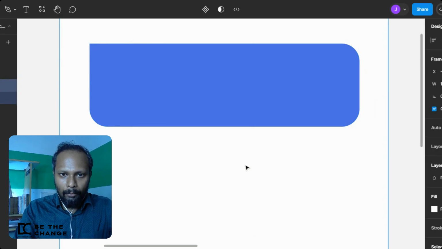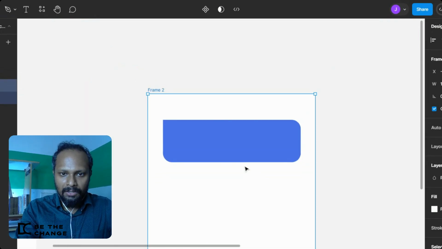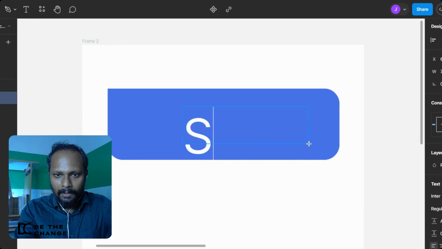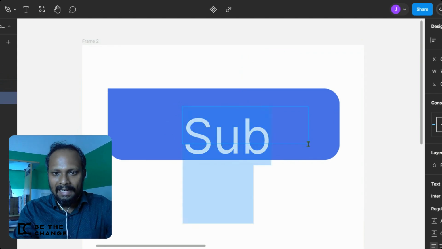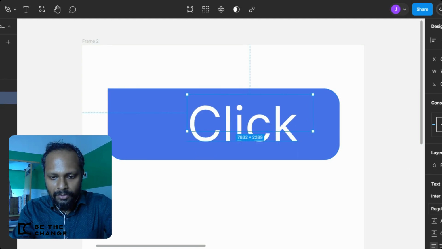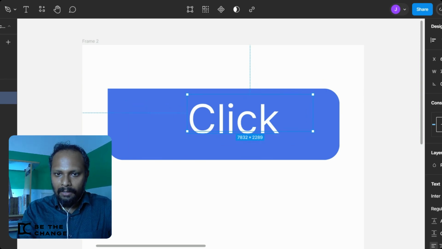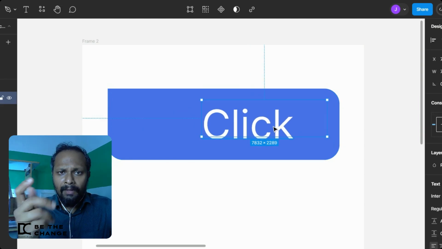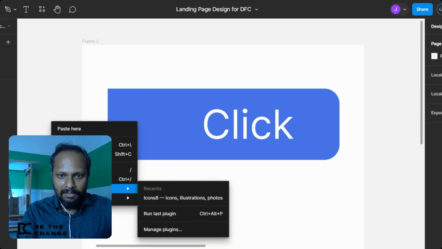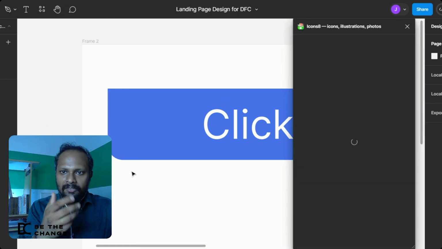So now I'm going to create a text around it. I'm just pressing the key T so that I can create some text. Something like click. I'm going to create a click button, something like this. I'll just reduce this a little lower. And then I'm trying to take some elements from icons. Let's say I wanted to add some icons here, whatever is very relevant to the click.